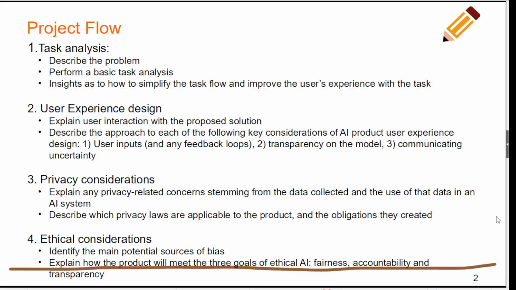In this project, we will cover the following topics: task analysis, where we will describe the problem, perform a basic task analysis, drawing insights as to how to simplify the task flow and improve the user's experience with the task. Next major topic is about user experience design considerations, where we will understand and explain user interaction with the proposed solution. We'll also describe the approach to each of the following key considerations of AI product user experience design, mainly user inputs and any feedback loops, transparency on the model, communicating uncertainty.